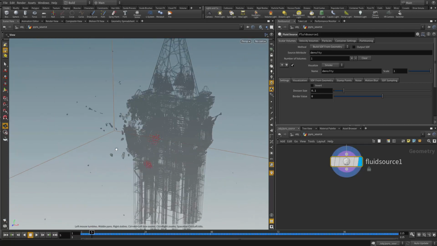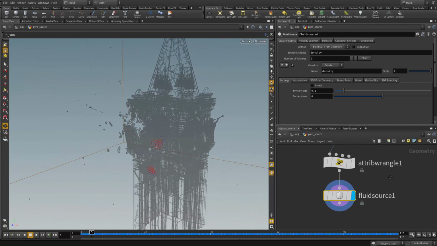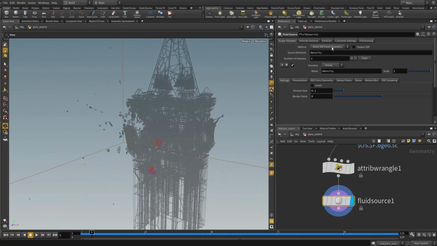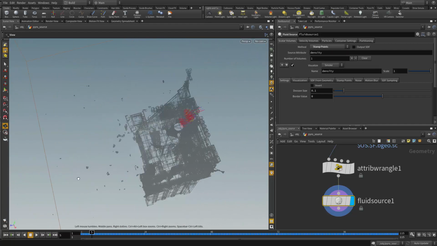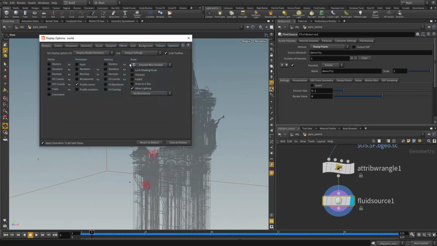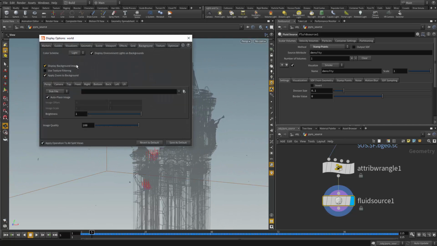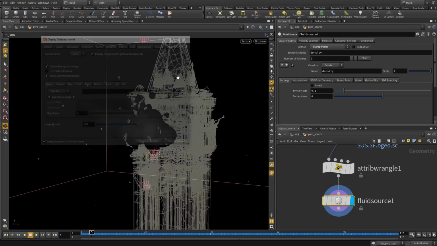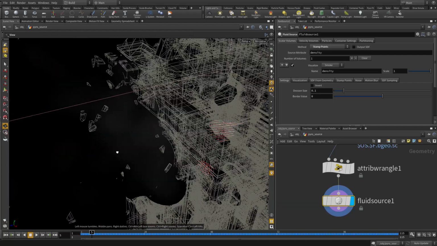Alright, not really seeing anything. It's because we're using from the geometry. Now we don't have any surface, so we need to actually do this standpoint. Okay, that's gonna convert those guys into volume. If it's easier to see, we can press the D button in the viewport, change the background to a dark background so we can really see the volume being generated.